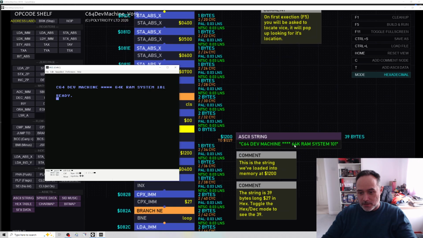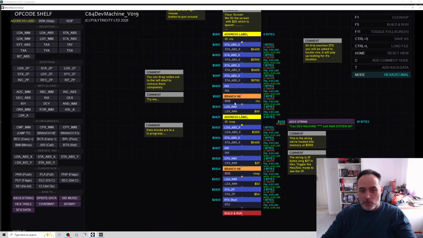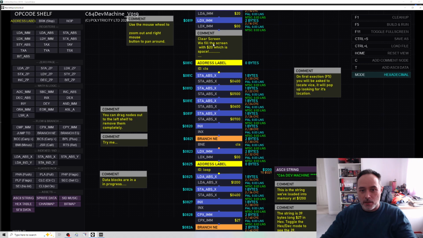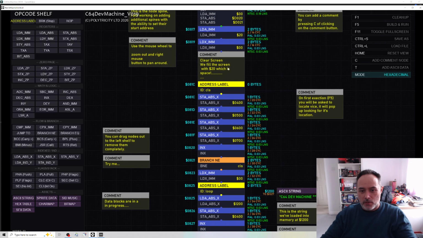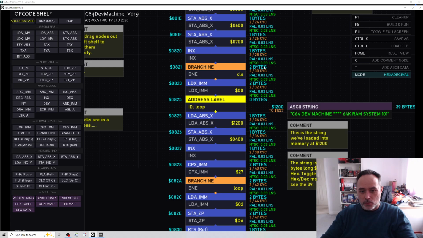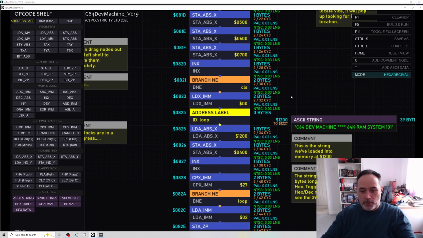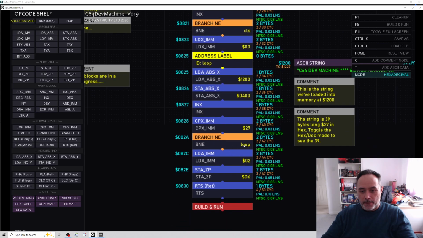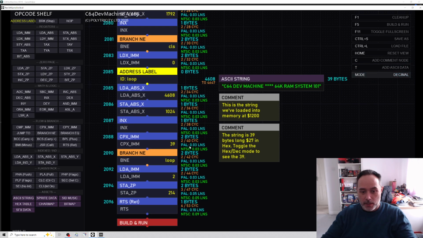You can see there is the string that it pipes into the screen RAM, and I've tried to explain how that works here. Clear screen basically going to fill with 20, which is space, and that fills up the screen RAM. That's the little loop that makes sure it goes back to that CLS point. This is your little loop for your branch not equaling 27, which if you toggle the decimal to hexadecimal, you see is 39, which is exactly the number of bytes. And this holds 40 bytes, so it's just a full line's worth of characters on the screen.